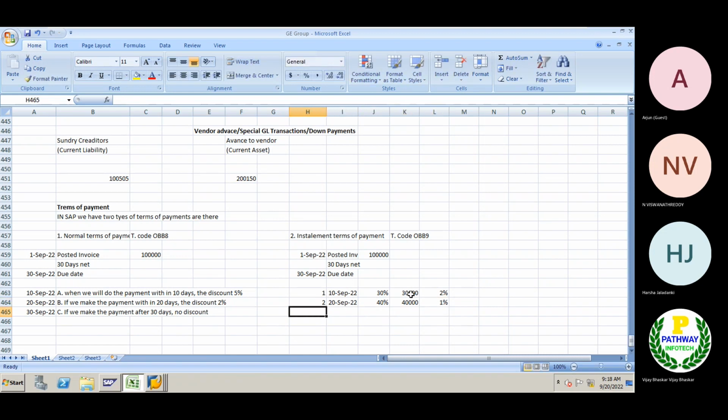Now condition number 3. On the 30th of September 2022, the rest of the amount I want to pay is the final 30%, 30,000, so the total is going to match my invoice. That means no discount will be applied here.